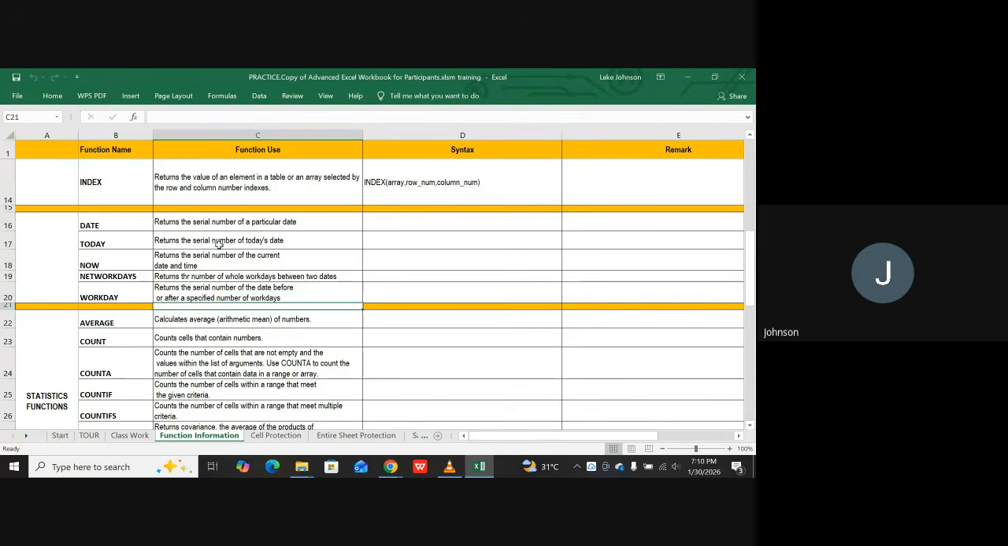Today happens to be day 5. Yesterday, we were able to look at how to link a worksheet. We also looked at how to use a text in a formula.